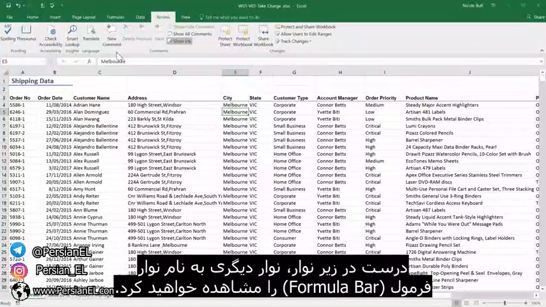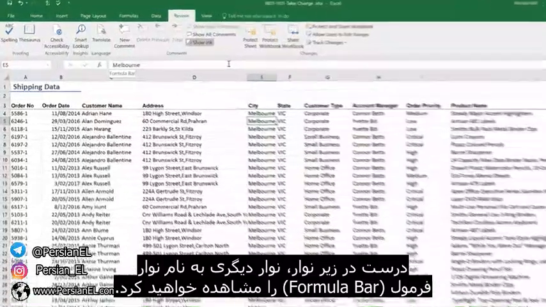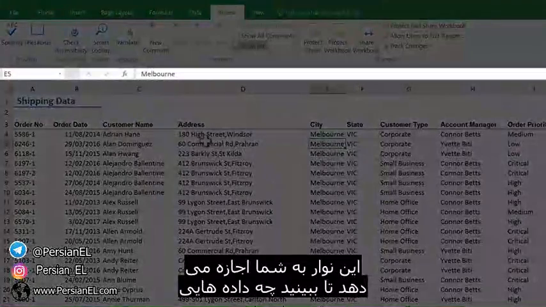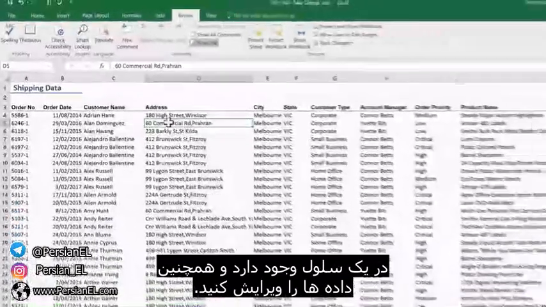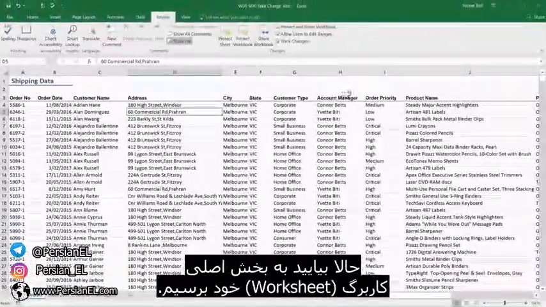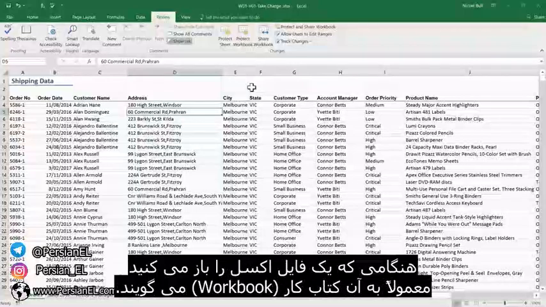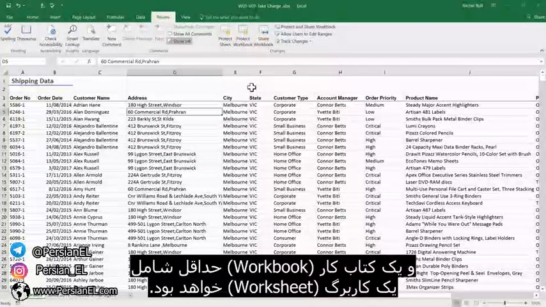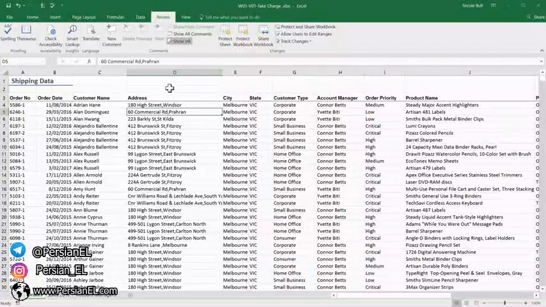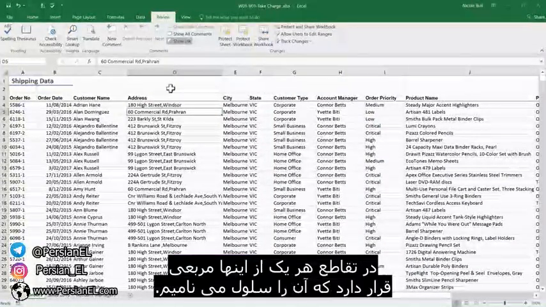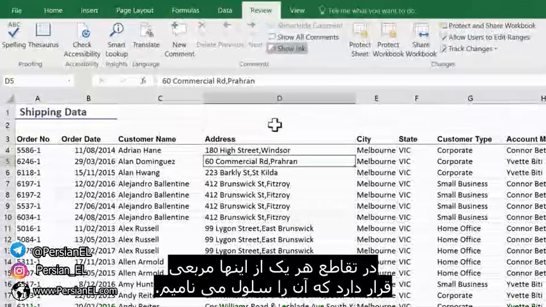Just under the ribbon, you will see another bar called the Formula bar. This bar allows you to see what data is in a cell and also edit the data. Now let's come down to the main section of our worksheet. When you open an Excel file, it is typically called a workbook, and a workbook will contain at least one worksheet. Inside a worksheet, you will notice it is divided into columns and rows. At the intersection of each of these is a square, which we call a cell.